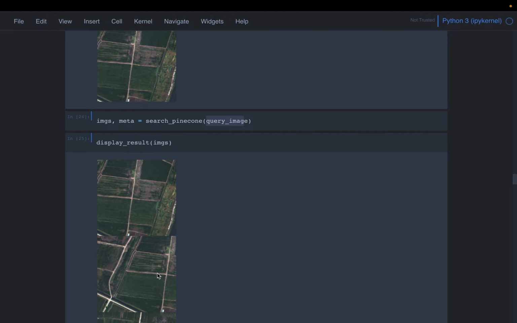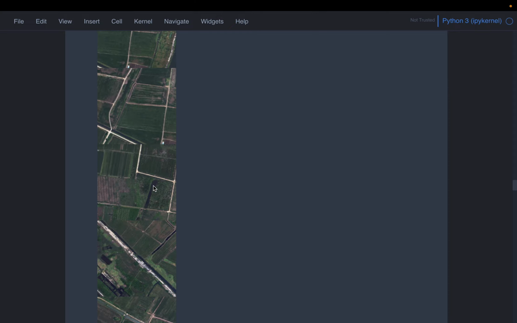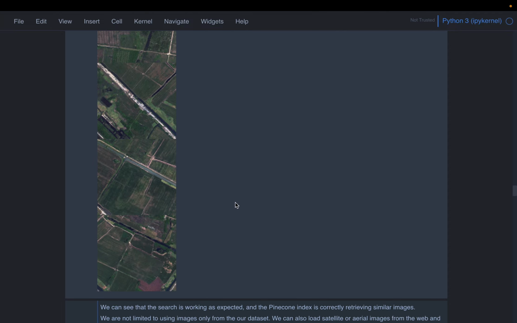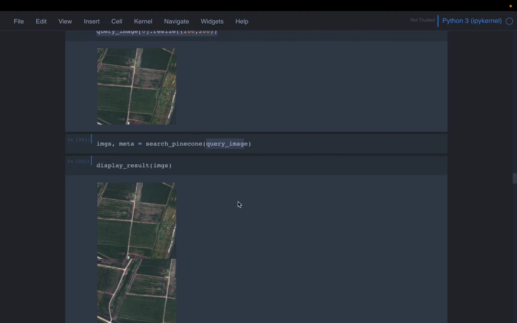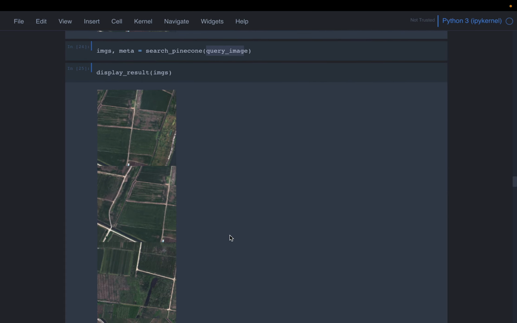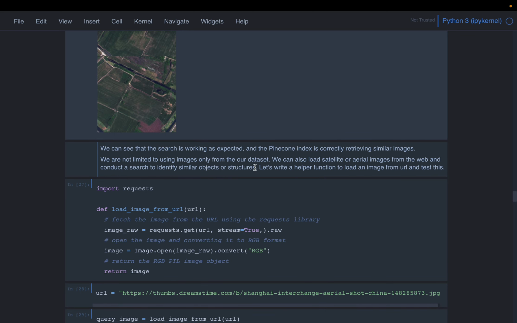Here these images are shown too close to each other, but I hope you can see: this is the first image, this is the second image, this is the third, fourth, fifth, and sixth. As you can see, these 6 images look very similar to our test image, which is this agricultural land or canopy.